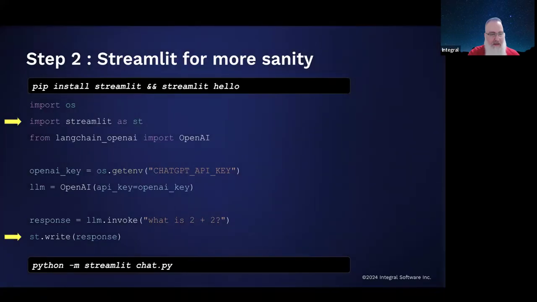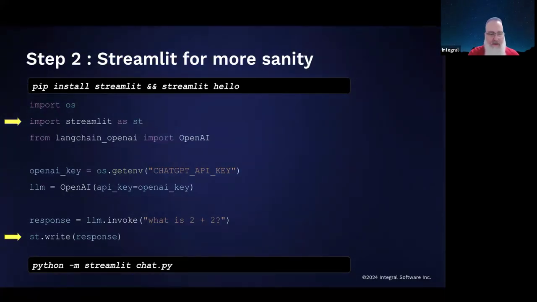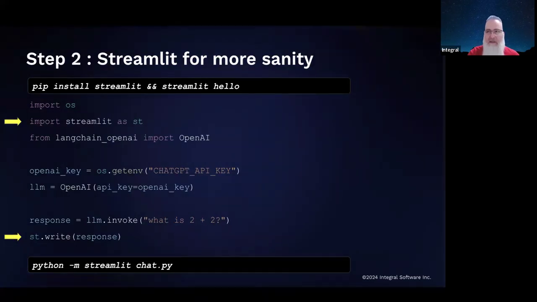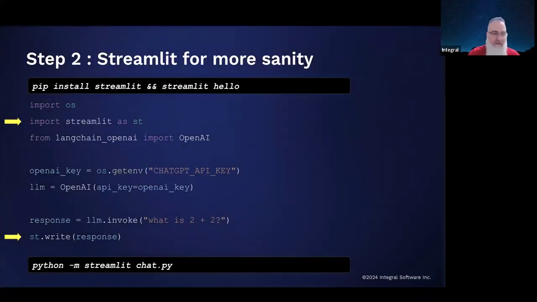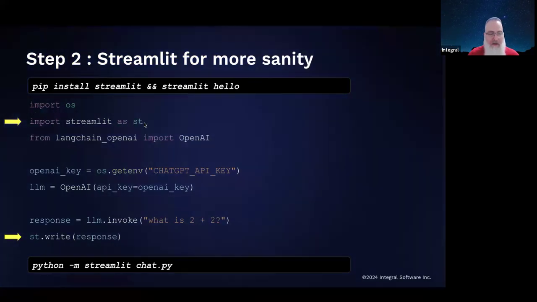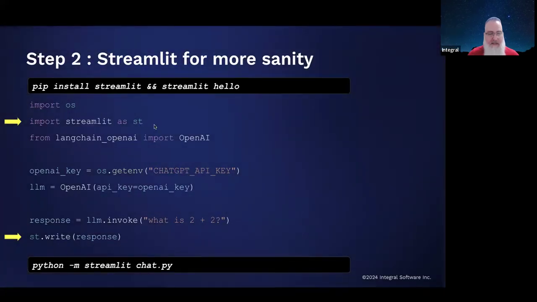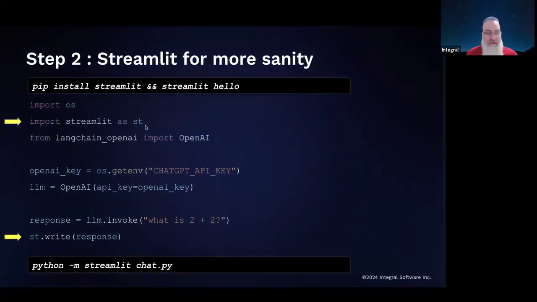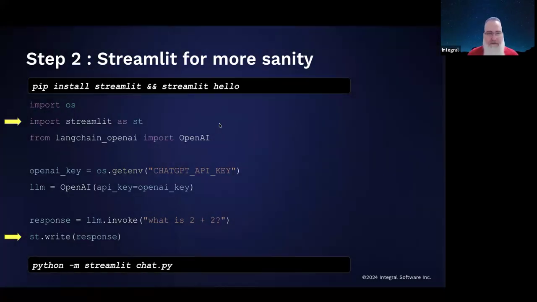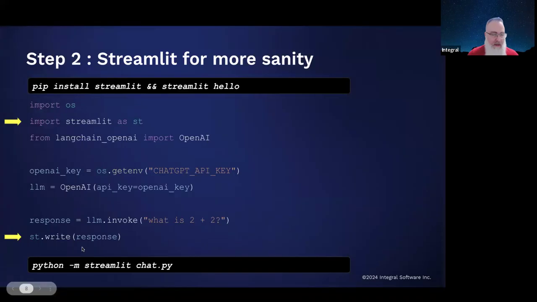Okay, so in our second step here, we have the same code, but where we have the yellow arrows on this slide, describe some of the things that we're adding here. So in here, we're going to import Streamlit as st. If you're not familiar with Python, that's just giving it a short name, so I don't have to type Streamlit the whole time.